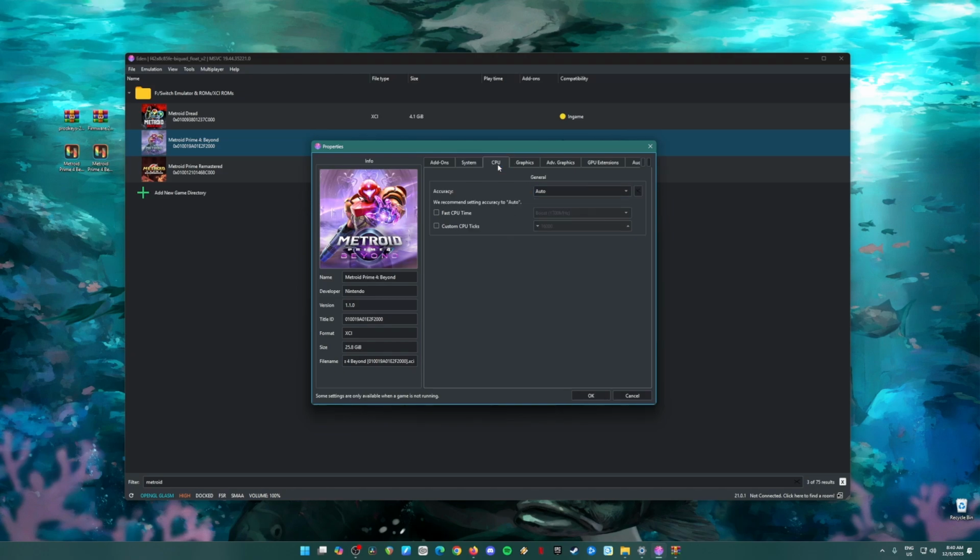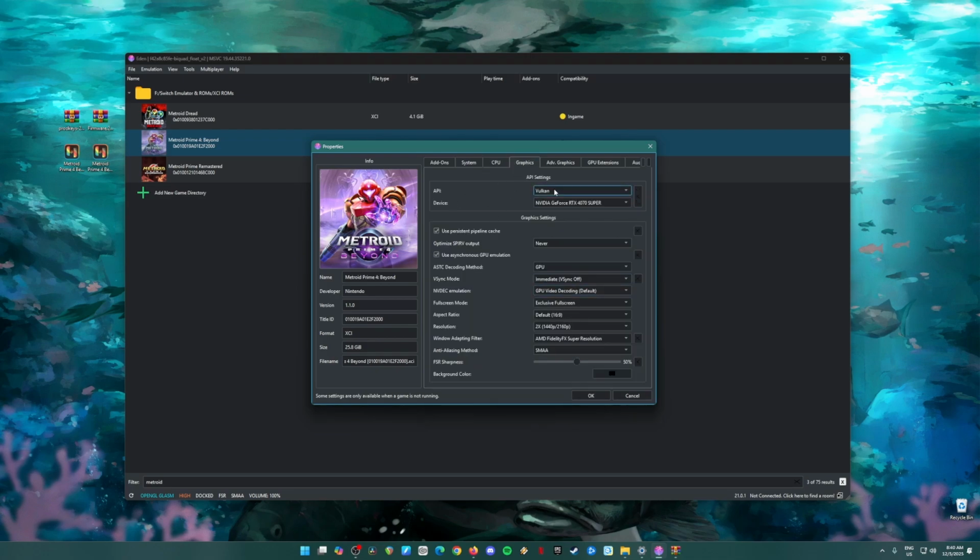Once you're done, go to CPU. Really simple settings, CPU is set to auto. Now go to the Graphics tab. Vulkan API is what we're using. The device is your dedicated graphics card, at least a GTX 1060 or an AMD equivalent, to run Switch games easily. Check these settings, and everything you see here, be sure to copy them by just pausing the video and copying my settings.